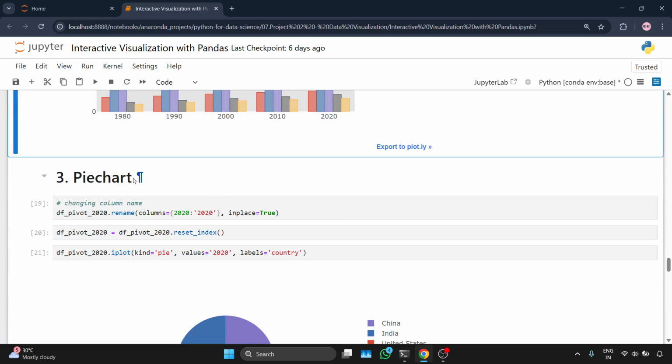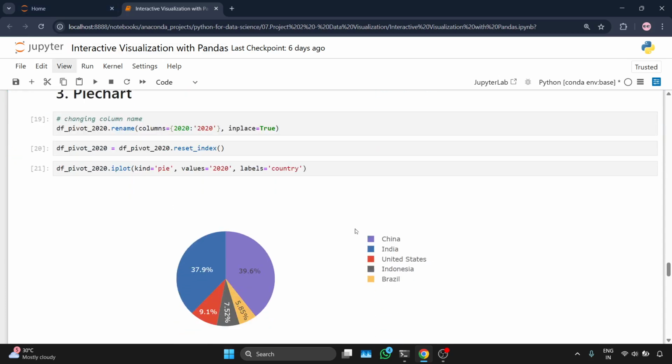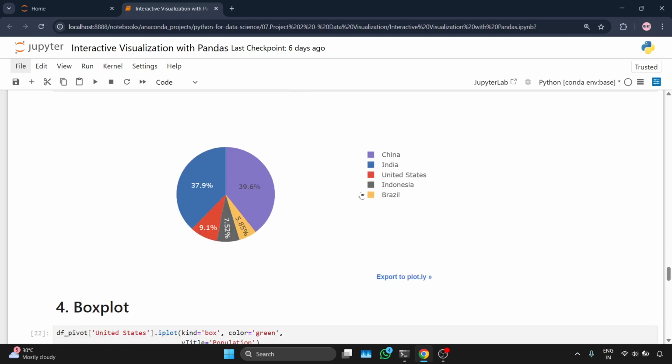And next, we are using the pie chart. In interactive visualization it is the same method as this, with only a few steps changed. In this also it is easily visualized, and we can hide and unhide the countries. You can see I hide China.